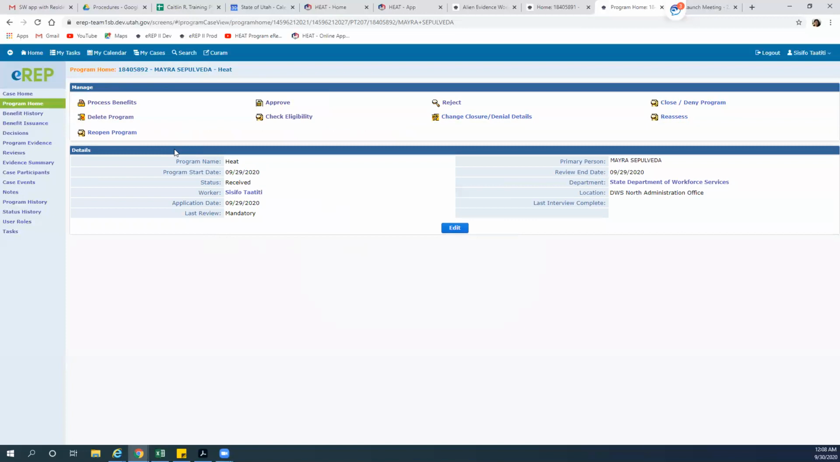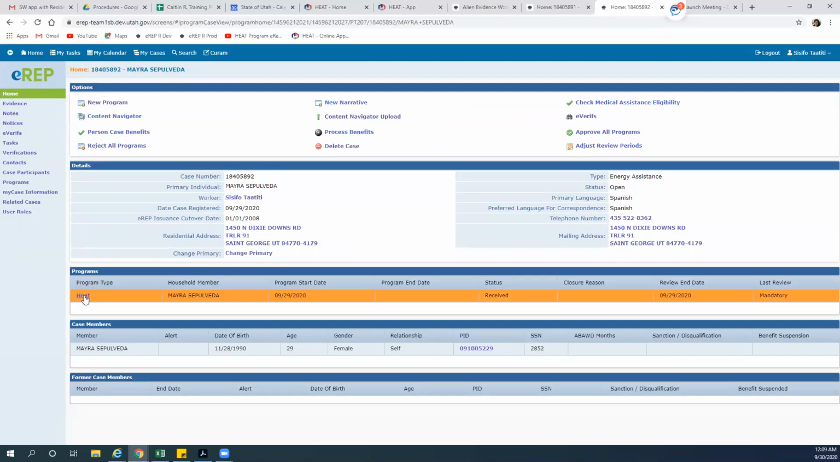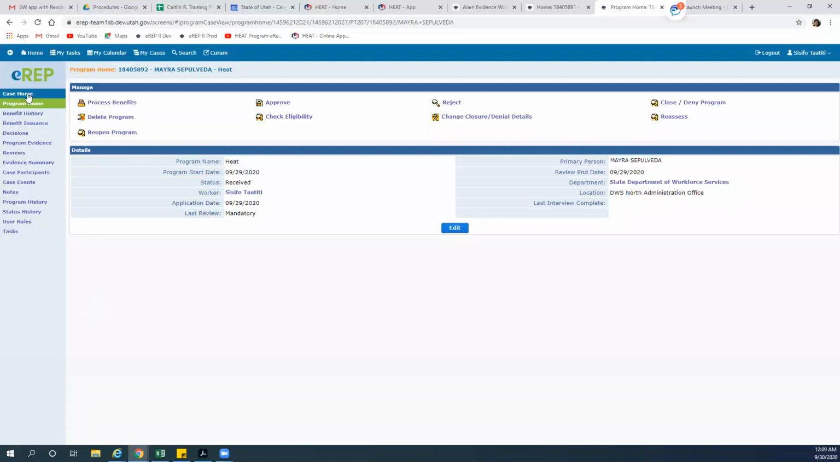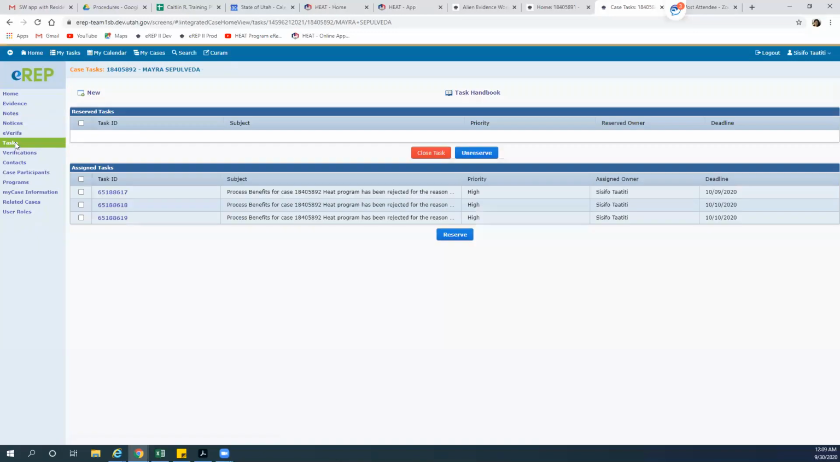And then you'll see, because I rejected it, the status is back in received. It's no longer on hold. So that's the first indicator that the rejection has gone through. But what you did when you put in those notes is you triggered a task. So go to case home, click on tasks on the vertical toolbar. You'll see that a high priority task has been created on this case.